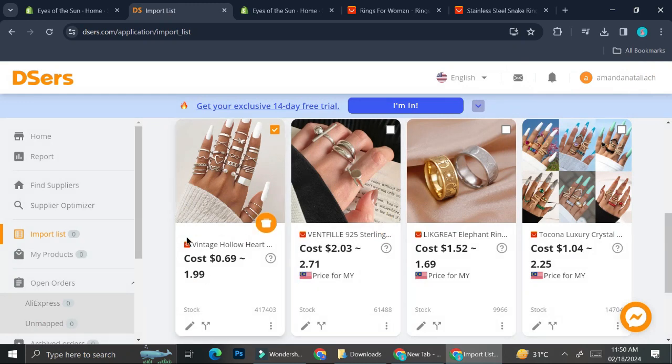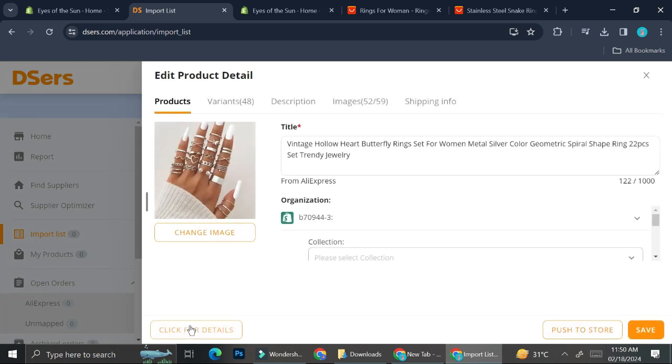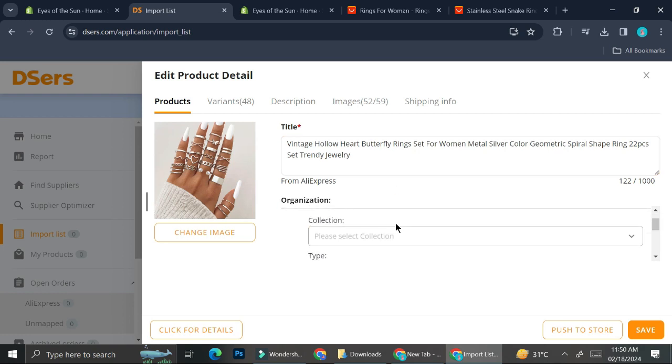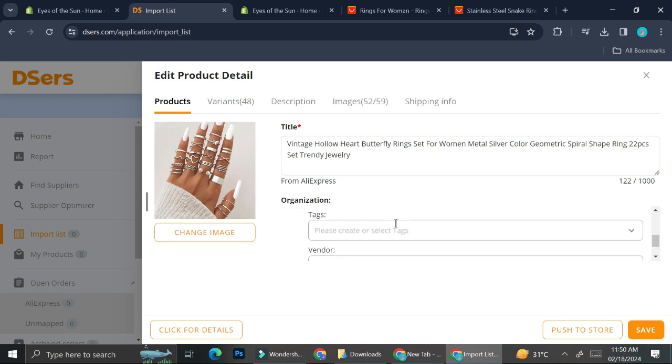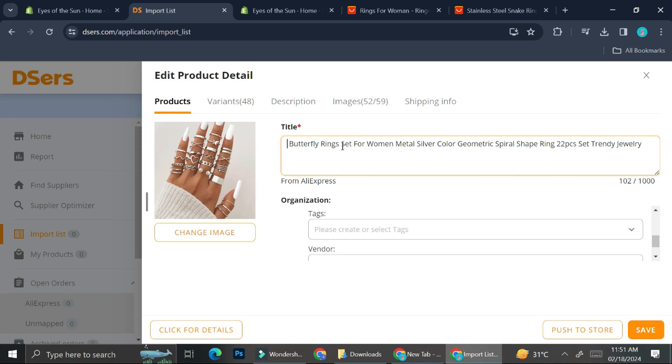To edit your product, you're going to click on this edit product symbol over here, and then you can start to edit the title, add collections if you have any, and edit the type. So you want to edit the title. Most of the time AliExpress titles are ridiculously long, so I like to change it. For example, I want this to be just butterfly ring set.